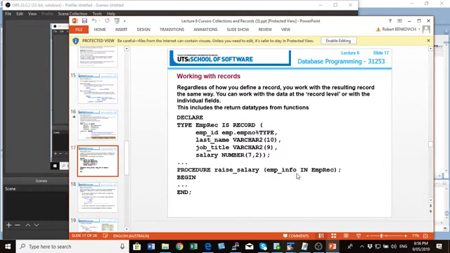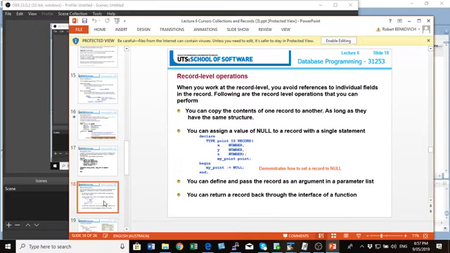Even though I'm referring to it just by its name, there are multiple attributes being passed into this procedure. And when I call it somewhere else, I will be calling raise salary, brackets, and passing whatever variable I have which is of this type. Yeah? So you can see we're grouping things together, and you're treating it exactly like a variable, except it's much more versatile. Record level operation.